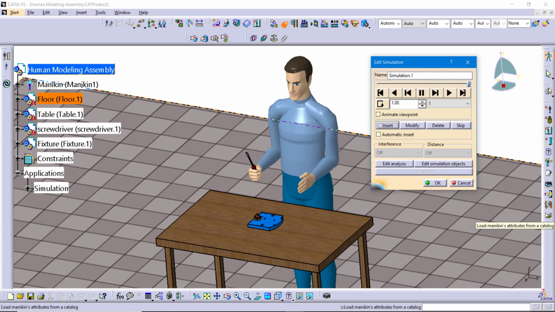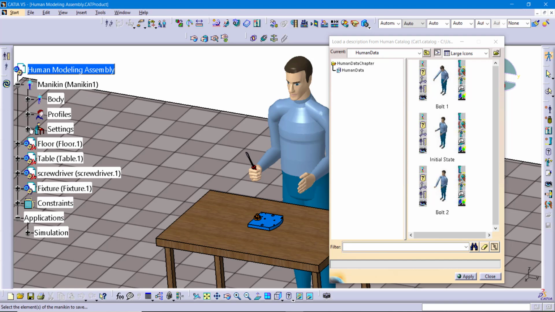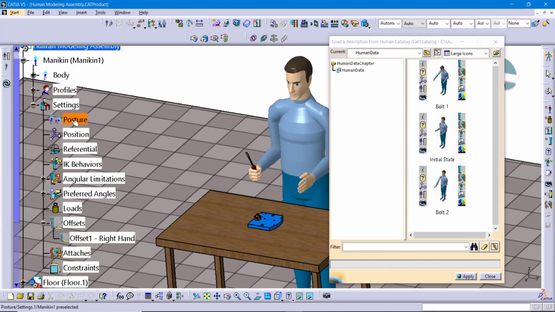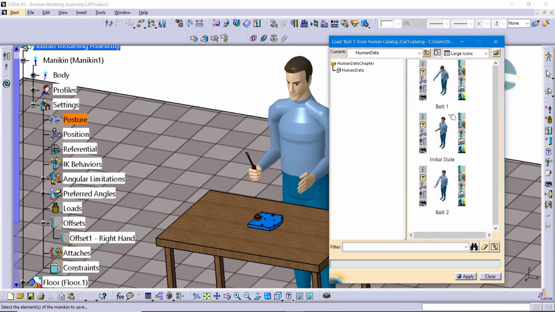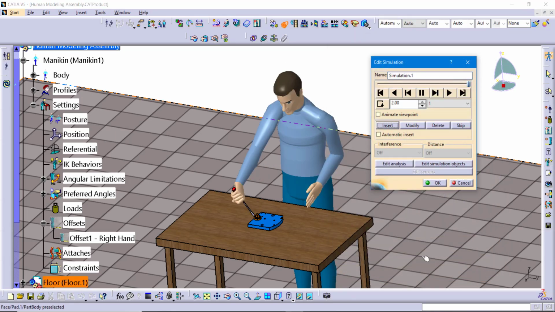Now the catalogs work like this. You're going to open up your catalog. You're going to select the characteristic of the mannequin that you want to have applied. You find that in the mannequin specification tree branches, and in particular it's under the settings and it's right here, posture. So I want the posture of the mannequin to reach towards bolt 1. Again, I already have it saved, so you click on it, you hit apply, you then hit close, hit insert once again. Repeat this step as many times as necessary.